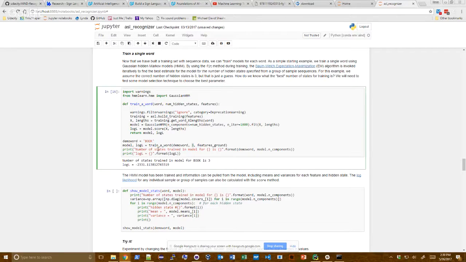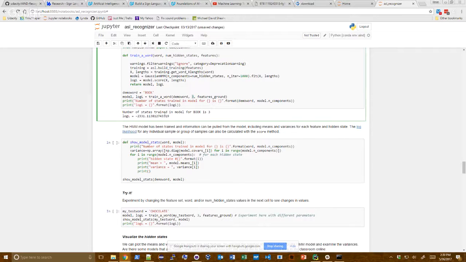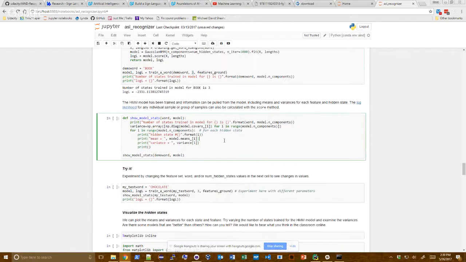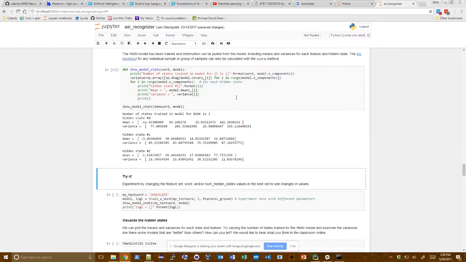So here it's explaining how to do the training. All right, so we told it how many states we wanted to train it on, and then we got some log likelihood. Now, if we were going to look at the statistics, we've got a little routine here to look at the statistics for those 3 states. You'd have to kind of remember from the lecture what HMMs are doing. You'll have a mean and a variance for each one of the features. So we have 4 features. So we're going to have 4 means in the 0 state and 4 variances in the 0 state. And then similar for each of the hidden states.